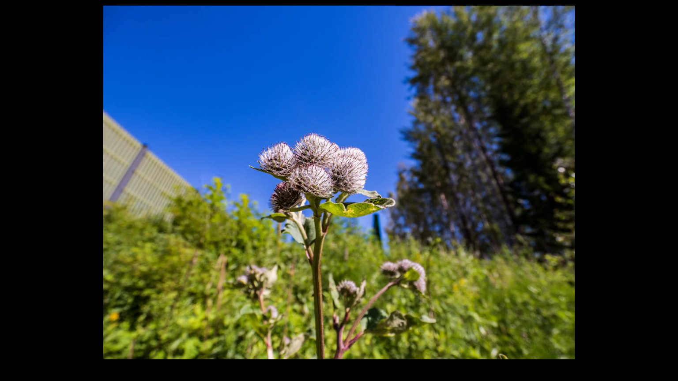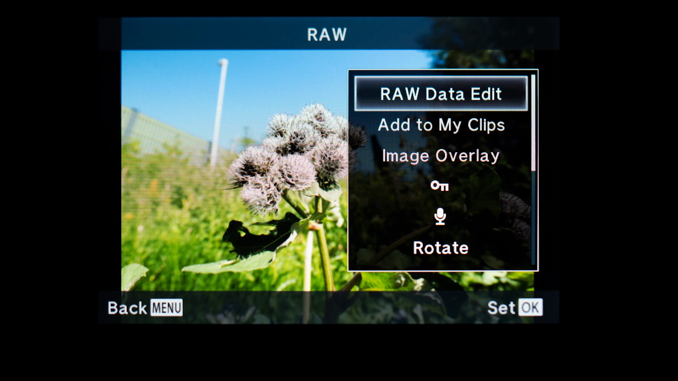Today's example is a RAW file. I will be covering JPEG retouching on tomorrow's video. After you have taken some pictures, press the playback button and toggle to the picture you want to retouch. When you have chosen the image, then press OK button. Choose Raw Data Edit from the pop-up menu you see after pressing the OK button.